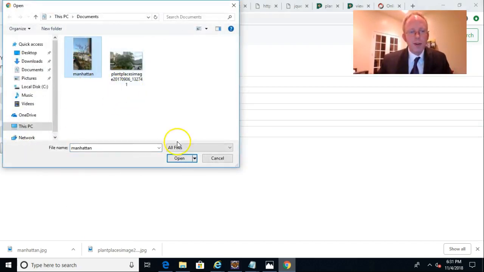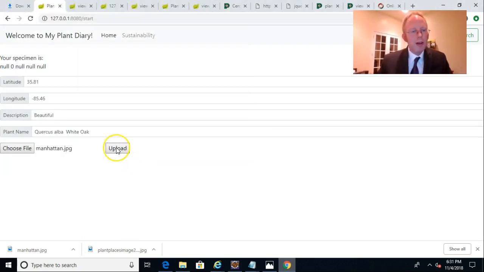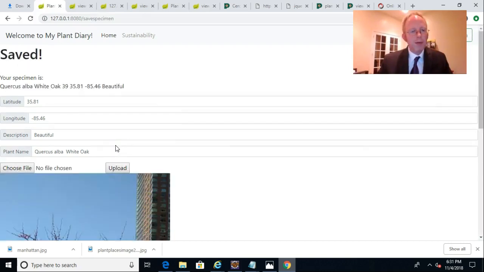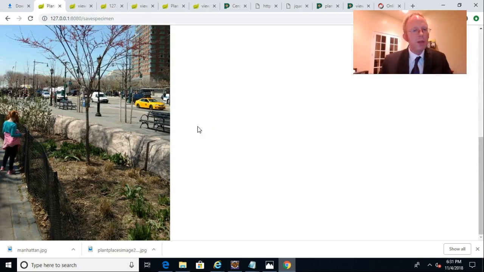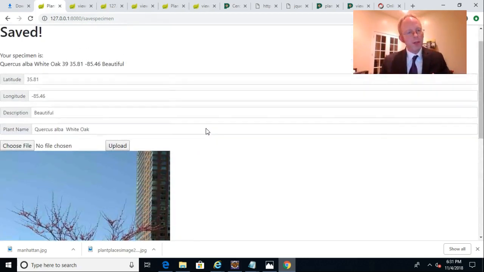Next, I'm going to choose a photo and open. And now I'm going to choose upload. And what we'll see is we come to a confirmation page here where we see our Quercus alba white oak, beautiful, and we see the latitude and longitude. And then as we scroll down, we see the picture that I uploaded. So we go full circle here from uploading an image to showing the image.